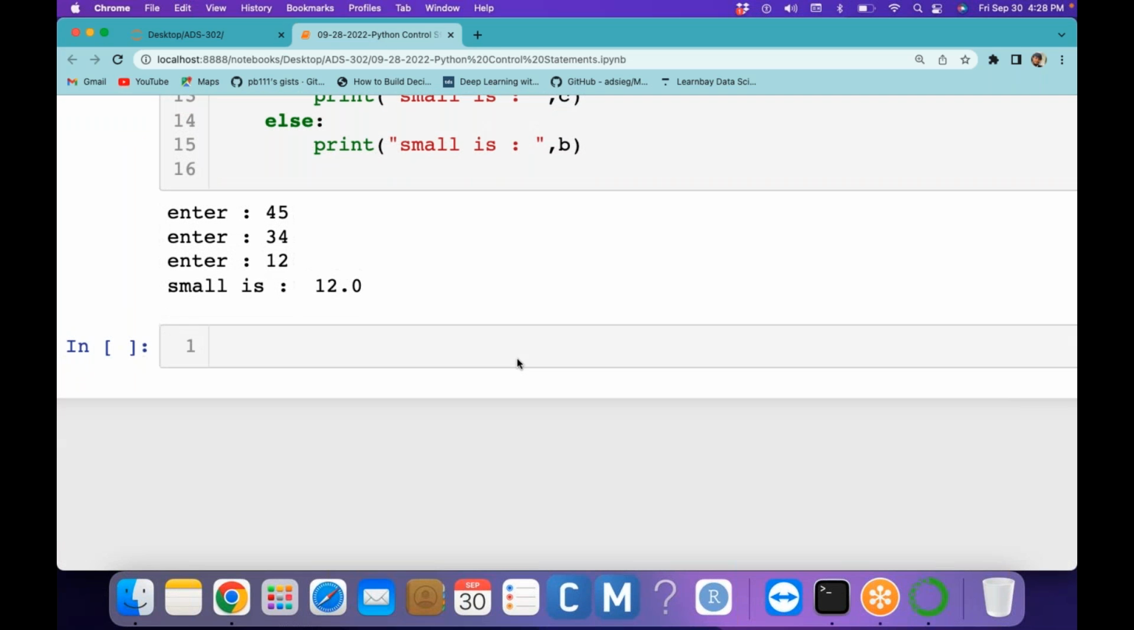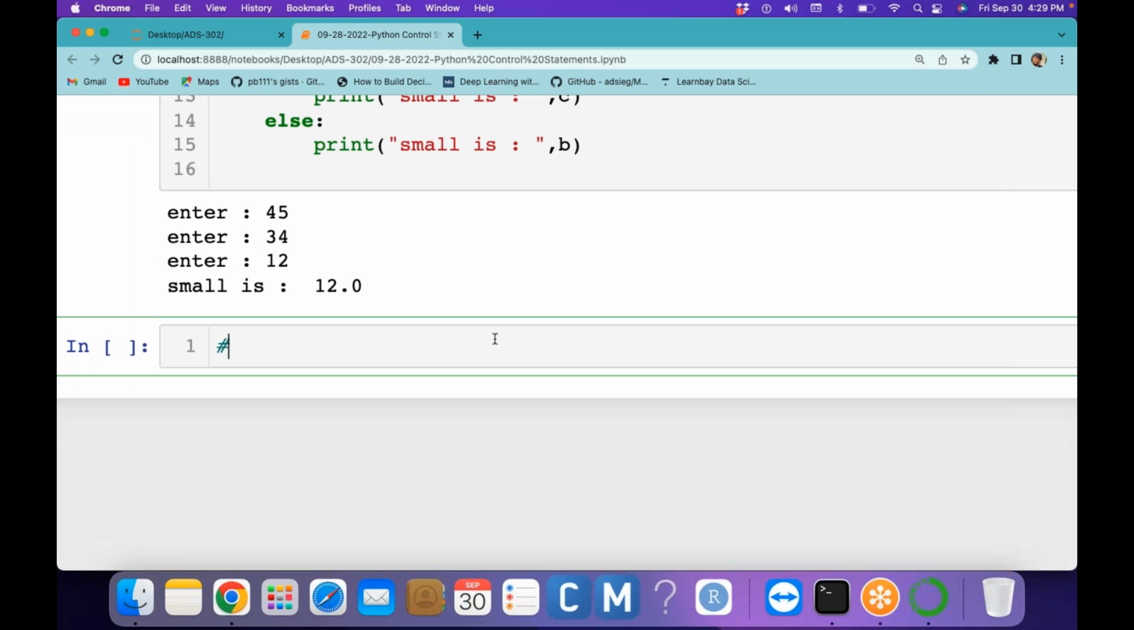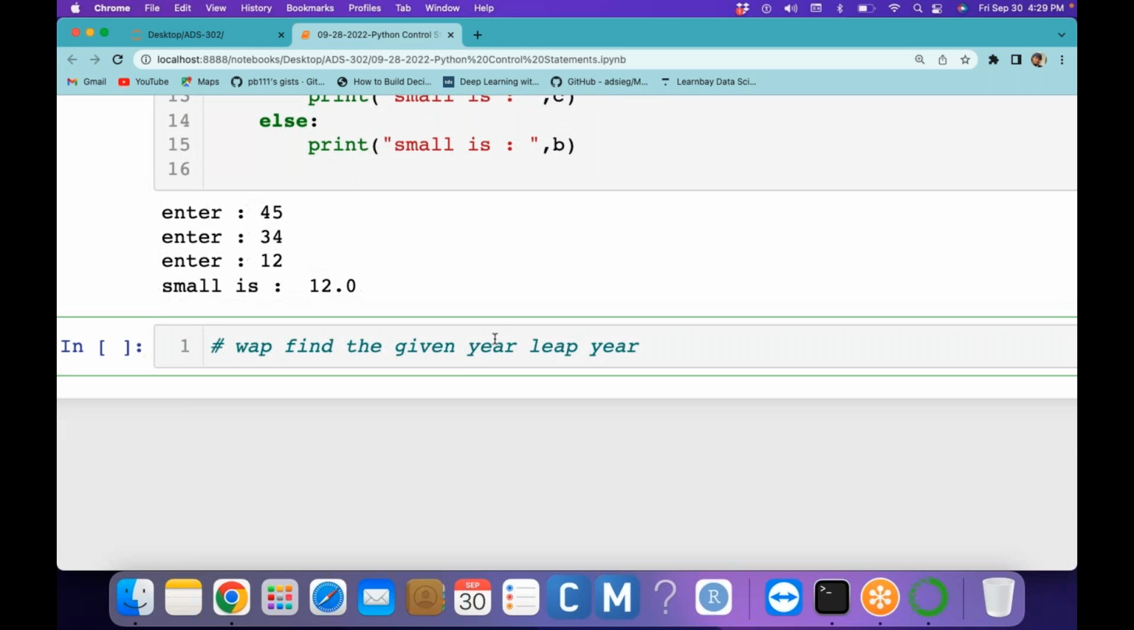Okay, now I'm giving a small program. Write a program to find whether the given year is a leap year or not. How can you say that a year is a leap year? You can try yourself. I'm giving you two or five minutes of time.